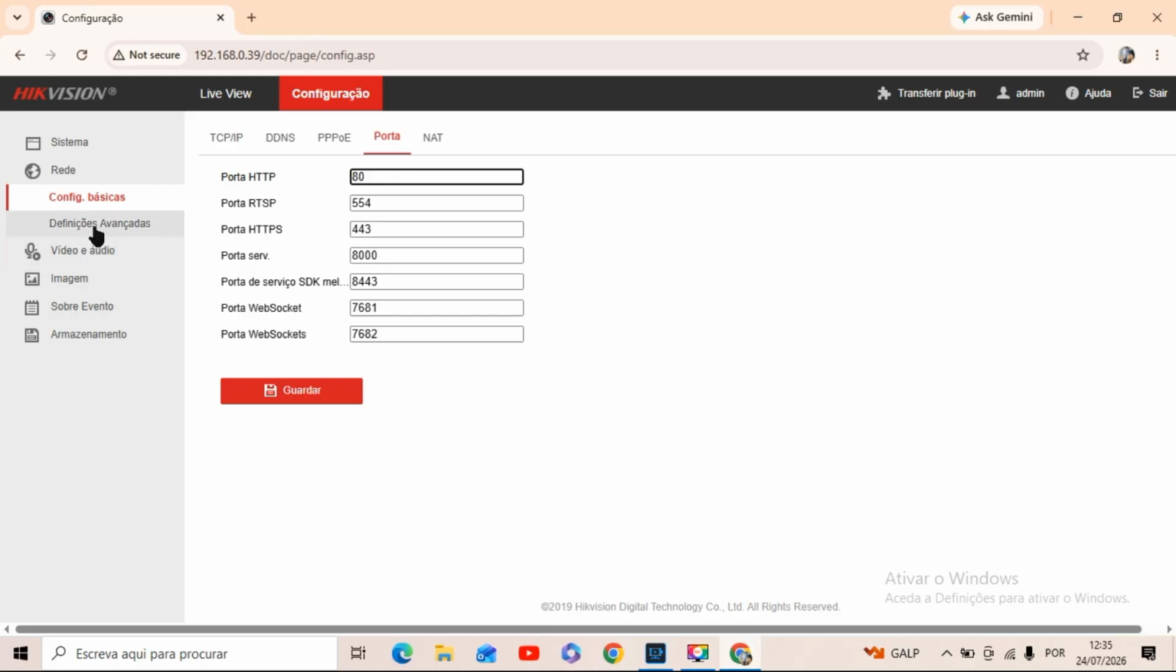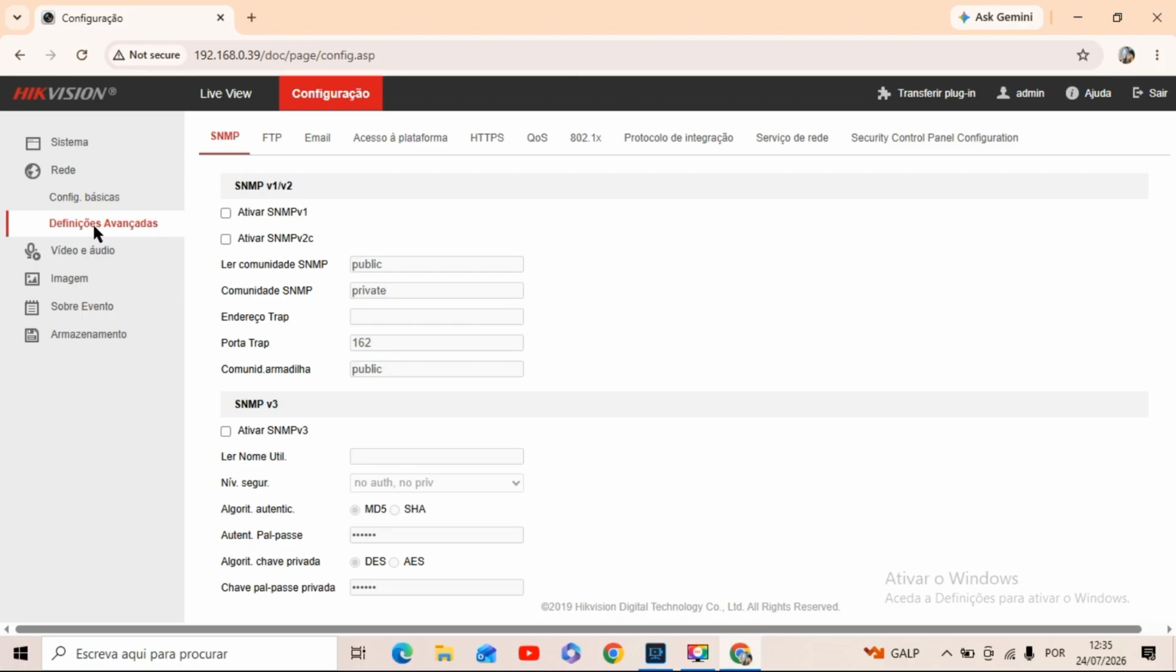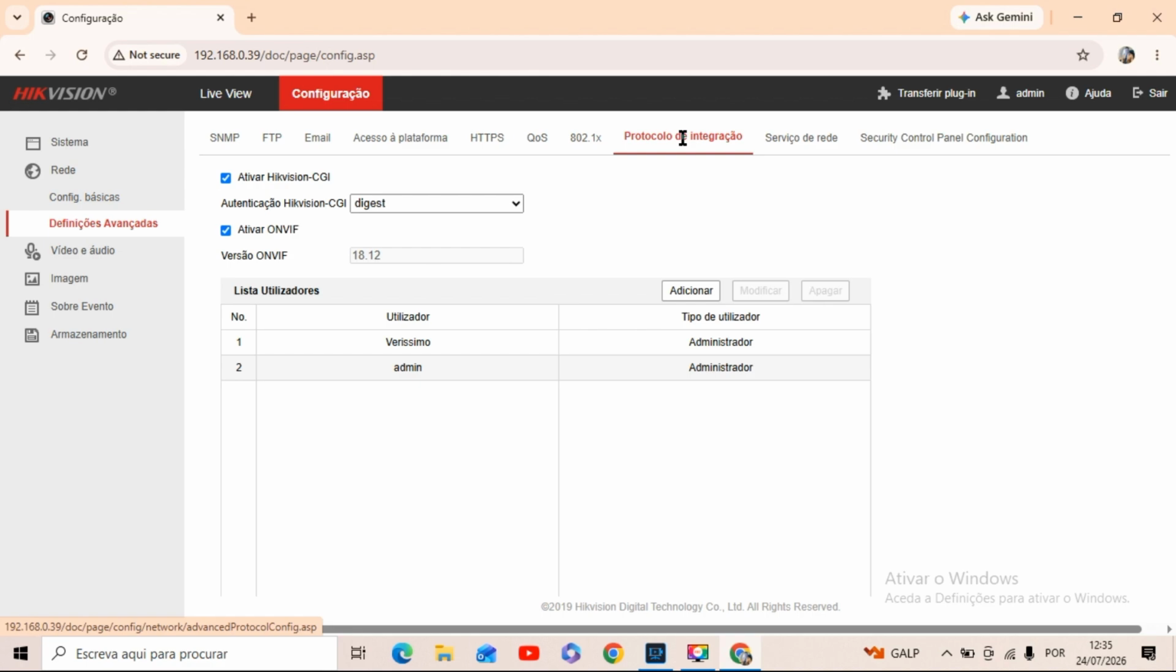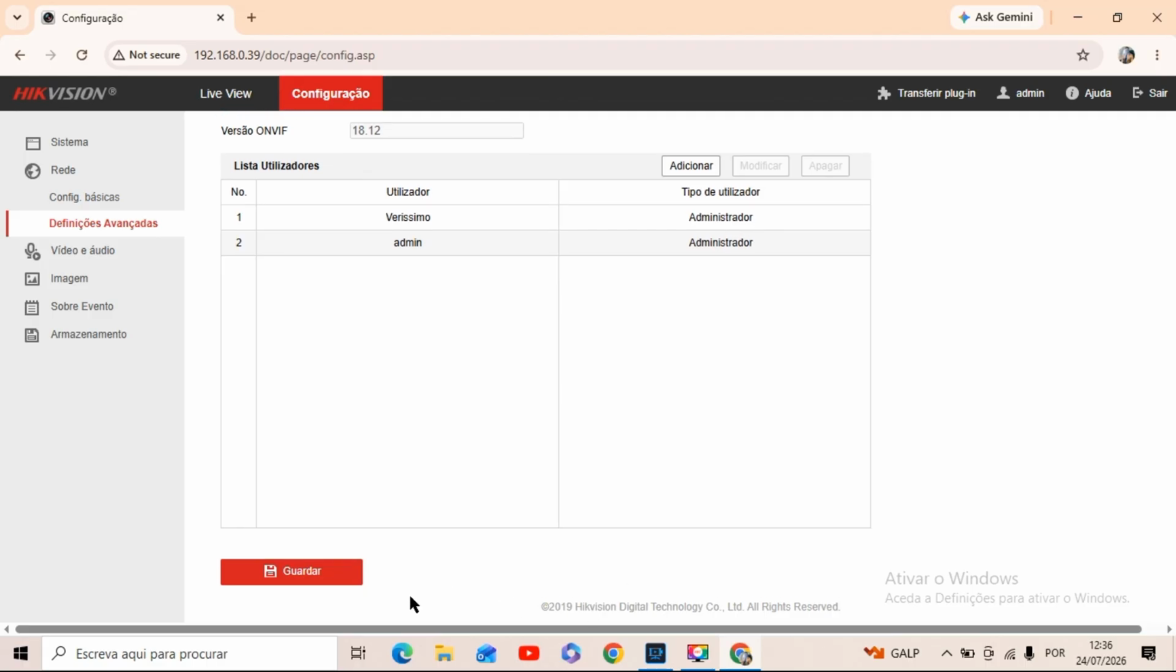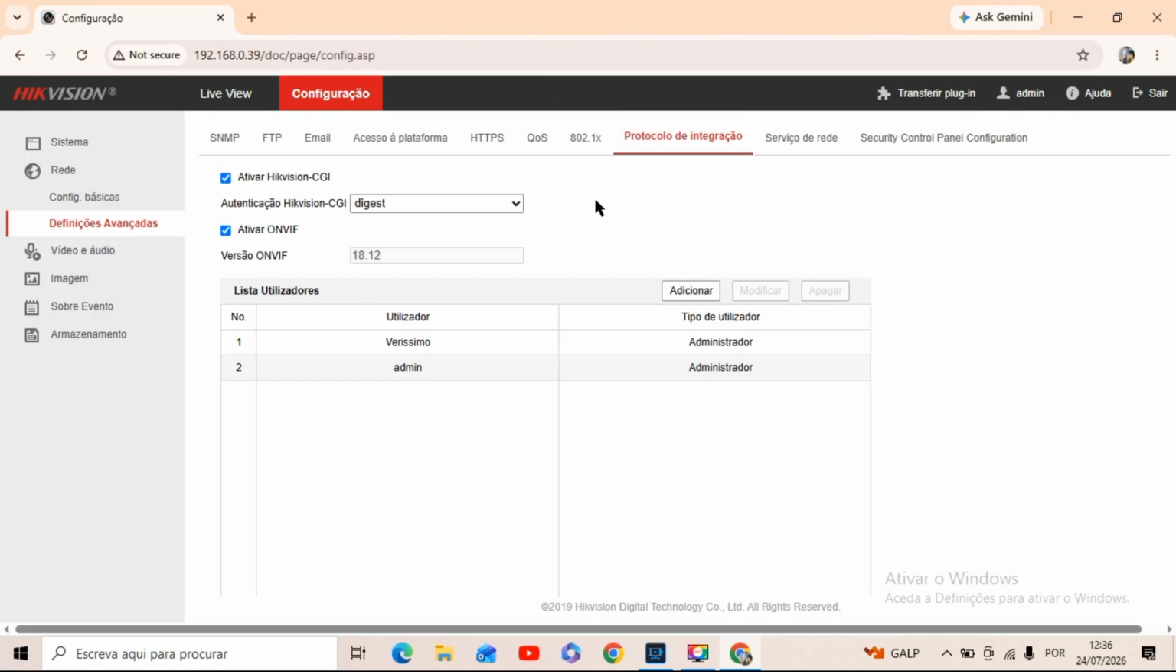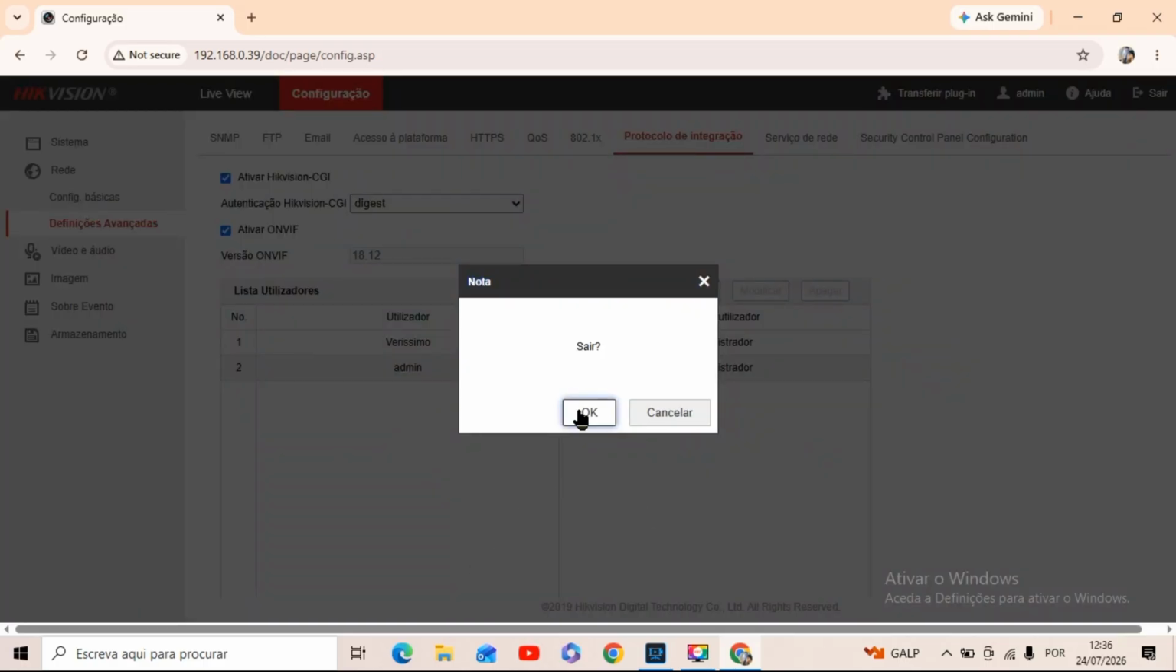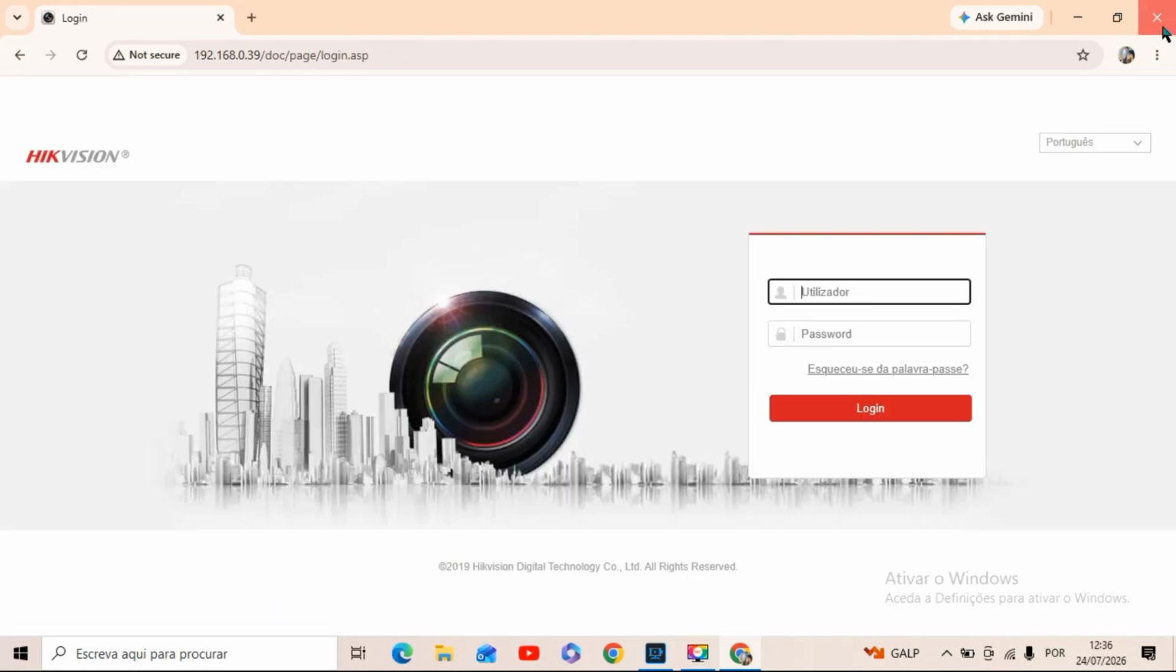But I need to activate the ONVIF service. I go here to advanced settings. After that, I go to integration protocol. In integration protocol, I will find here enable ONVIF, because if it's not active here, I can't access the camera via ONVIF. We will have to check this. It's active, then we go here to save. These are two important points: activating the service and knowing the port, the HTTP port. Once that's done, it's okay. I can easily exit and add this camera to the NVR.